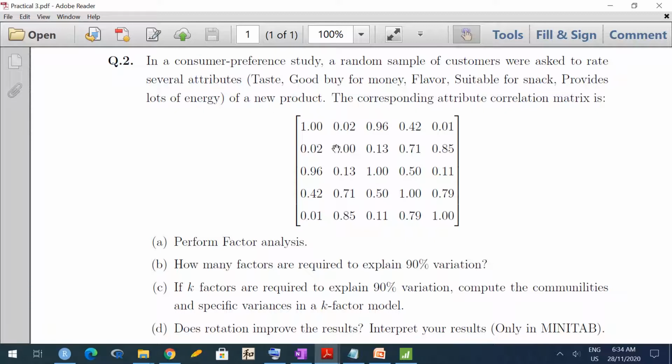Now, here we have one example. In a consumer preference study, a random sample of customers were asked to rate several attributes. What are those attributes? Taste, meaning how was the taste of that new product. Good buy for money, so whether the product seemed like a good buy for the money. How is the flavor? Is it suitable for a snack, and does it provide a lot of energy? And the correlation matrix is provided.